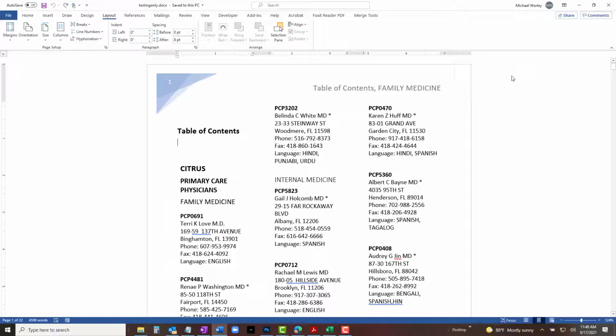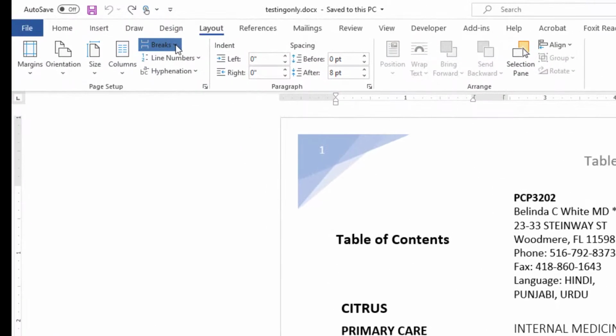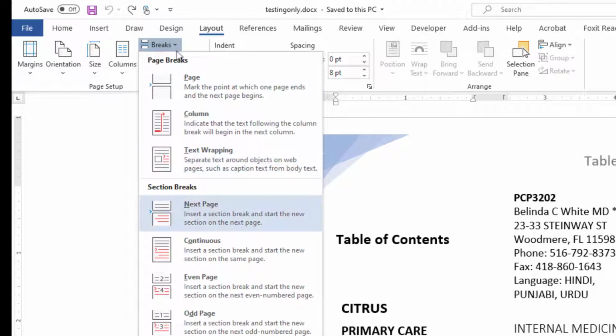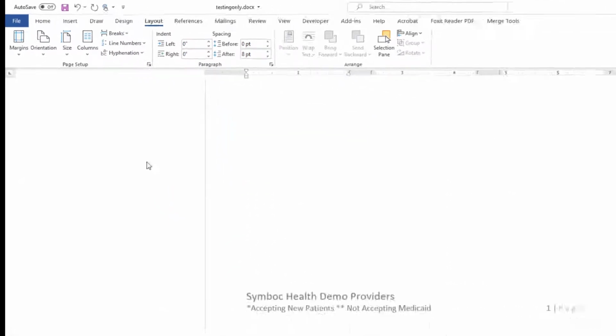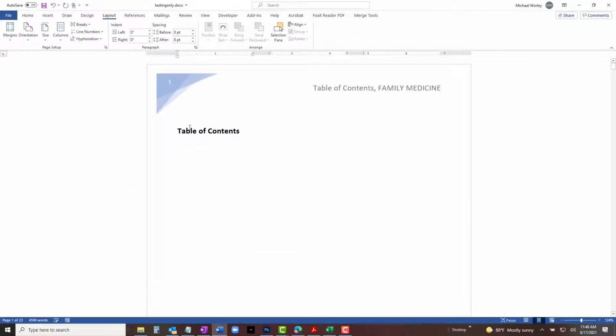We fix that by inserting our cursor just below the table of contents and inserting a next page section break. We do this by going to the ribbon above, select Layout, then Breaks, then Next Page in the Section Breaks area. This will force a page between the table of contents label and the directory entries.